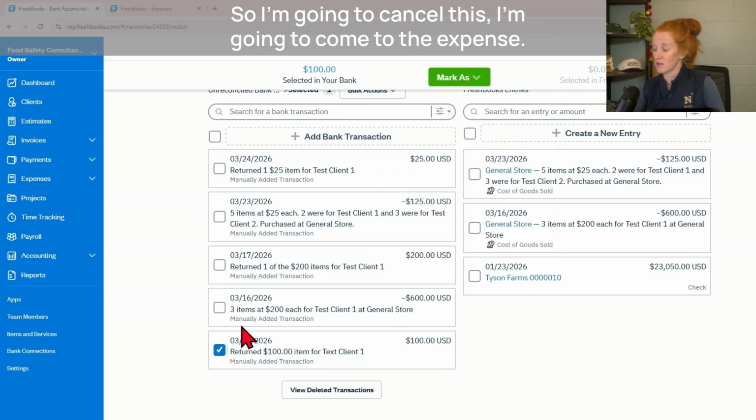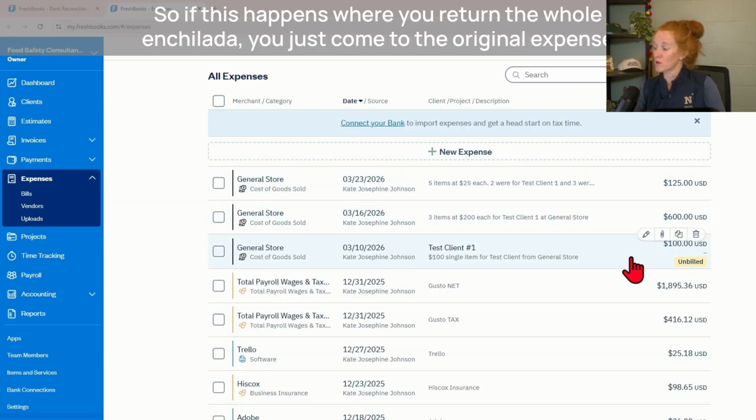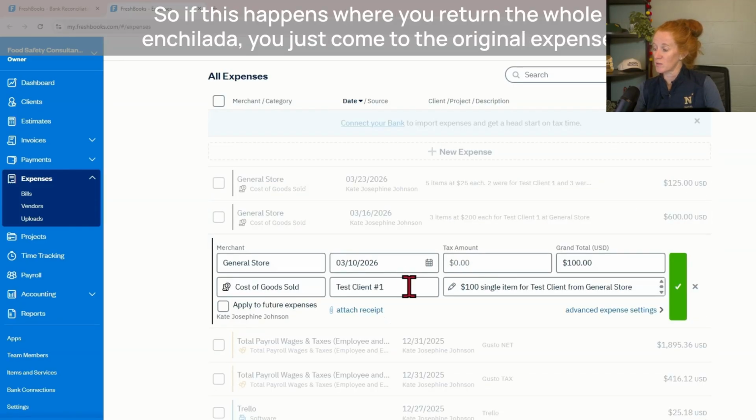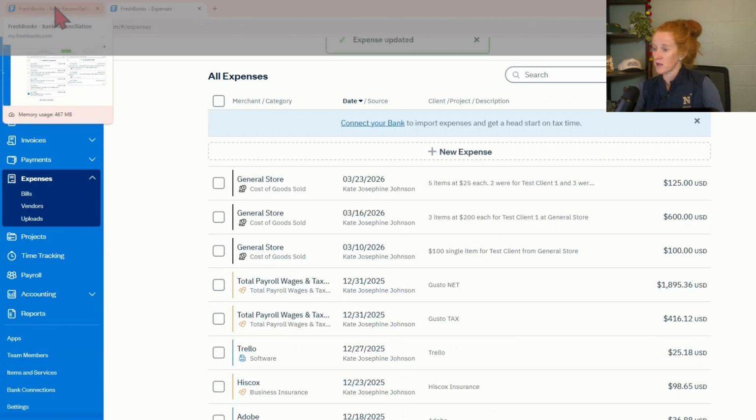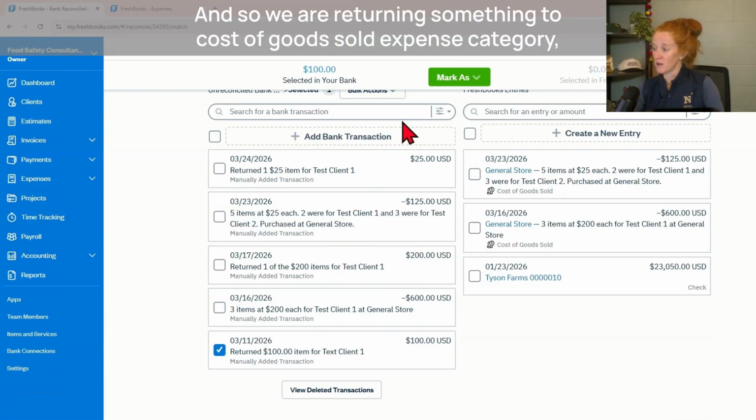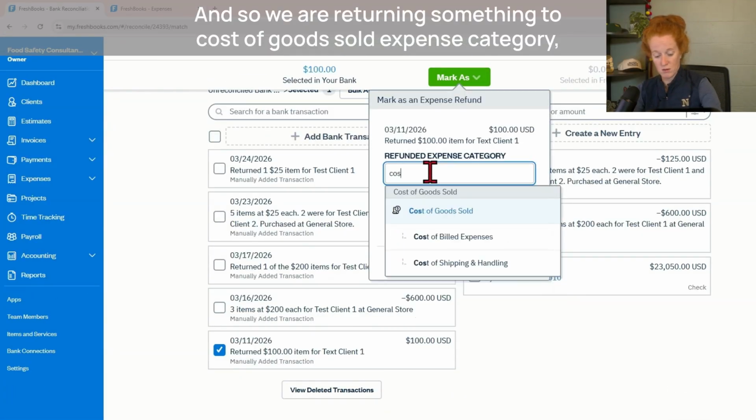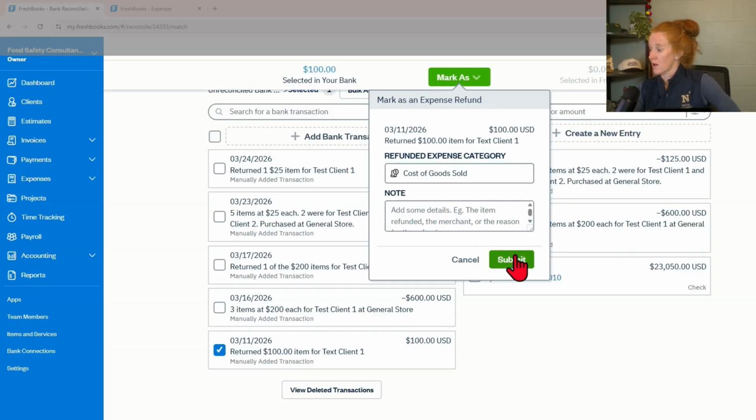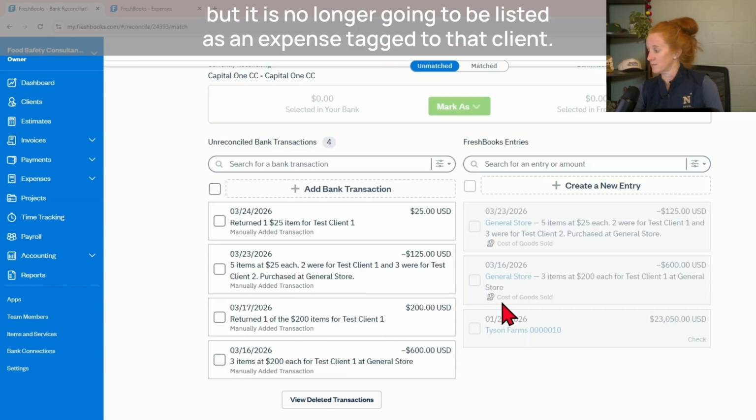So I'm going to cancel this. I'm going to come to the expense. So if this happens, where you returned the whole enchilada, you just come to the original expense, and all you do is you detag it from the client. And so we are returning something to cost of goods sold expense category, but it is no longer going to be listed as an expense tagged to that client.